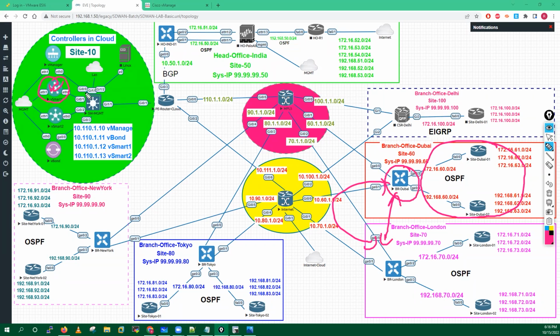And when your vSmart receives these routes, what it does is it basically runs one algorithm. That algorithm is the OMP path selection algorithm.